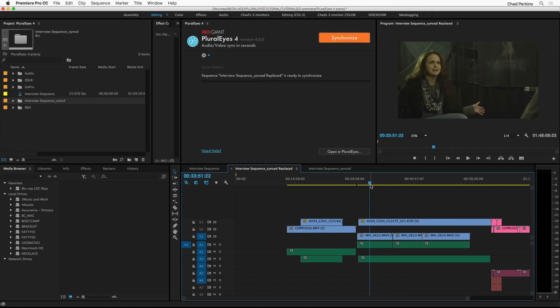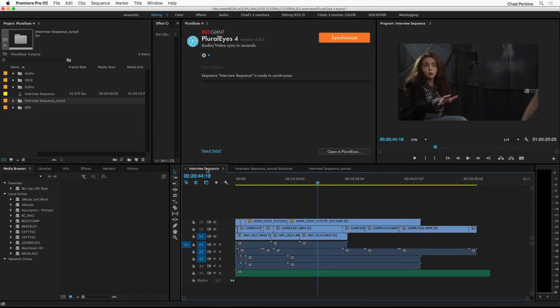Now, I mentioned before that there are multiple ways to work with Premiere and PluralEyes. I, of course, find this new feature, this new panel in PluralEyes 4 to be amazing. And this is the only thing that I will use now that this is an option. But there are multiple options, four to be exact.